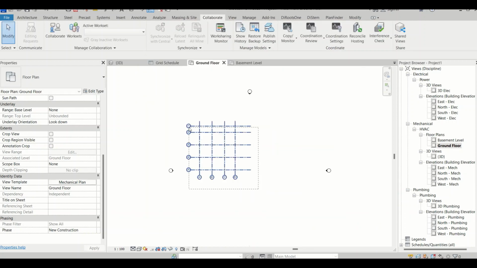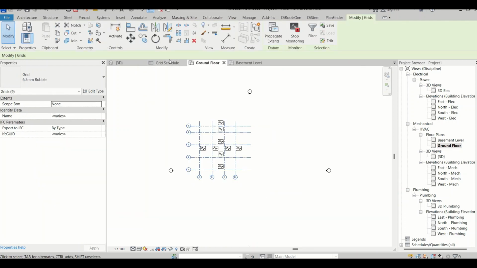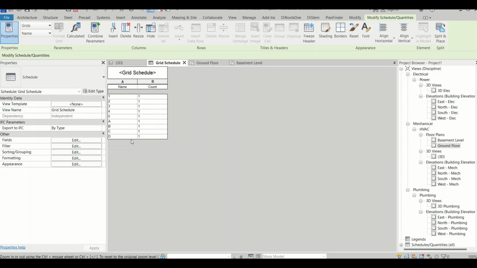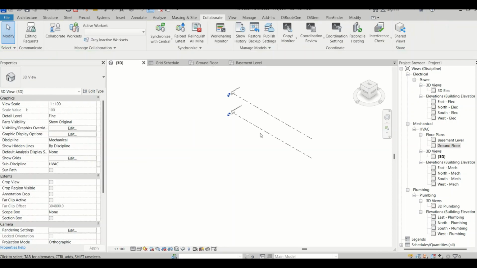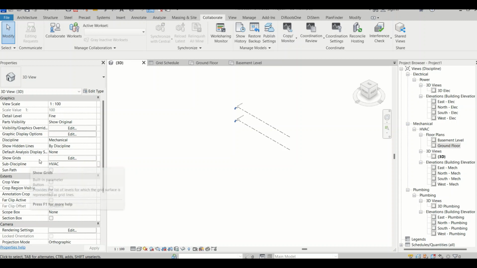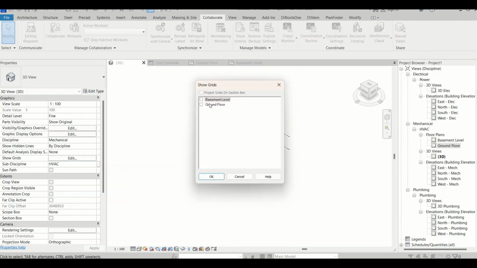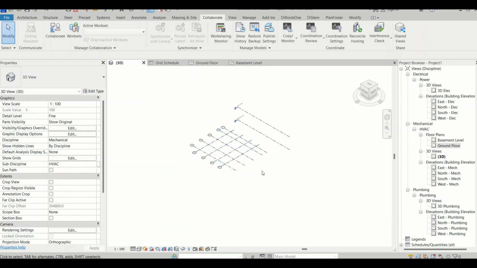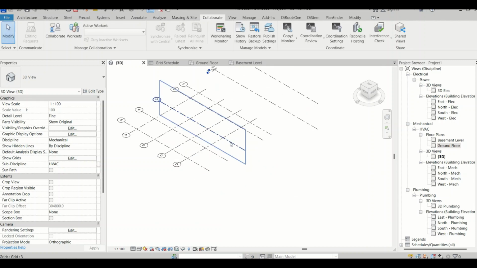Okay, you can see the grids are right here. And in the schedule, if I go right here, I can see all the grids. In 3D, if I go right here, we cannot see the grids. So I'll go to the Show Grids option right here, and I can see the grids for the ground floor. Okay, the grids are right here. So that's how we can copy monitor the grids and levels in Revit.